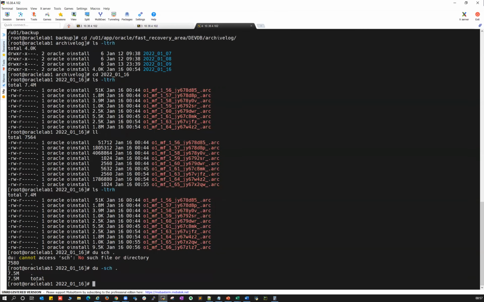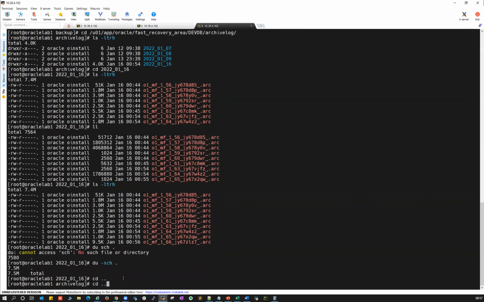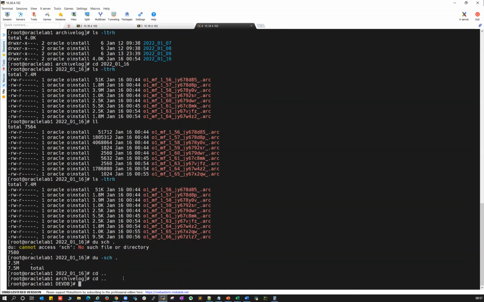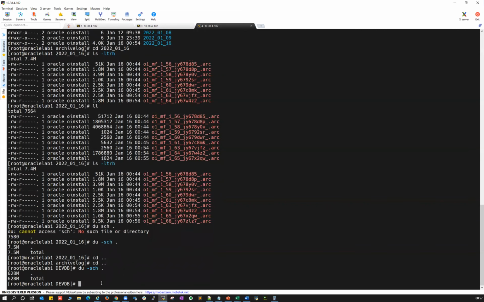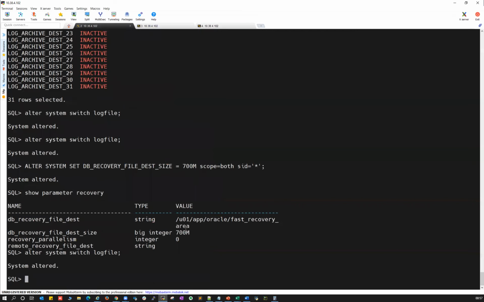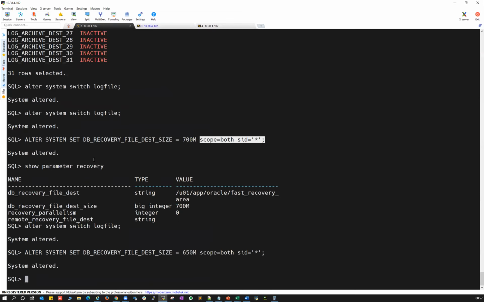Now it is 628 MB. It's not going to help here. What I can do directly is set it to 650. Go back here. I can make it 650M, scope equal to both. Done. So now you can do that recovery file.